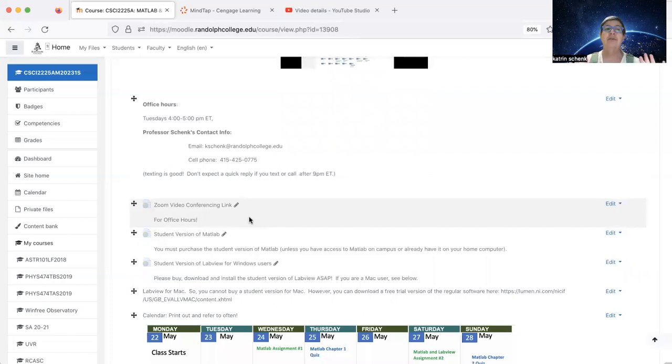Now, the student version of MATLAB is very easy. You can get it for all platforms. That's this link here. The student version of LabVIEW is easy if you have Windows. If you have a Mac, it's a little more of a pain. If you have a Mac, you can download a free trial that'll last you the whole time of the class. It's funny with Mac. Anyway, these links should tell you all you need to know.